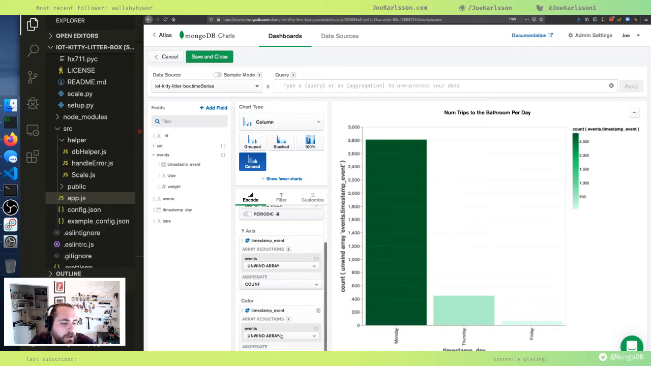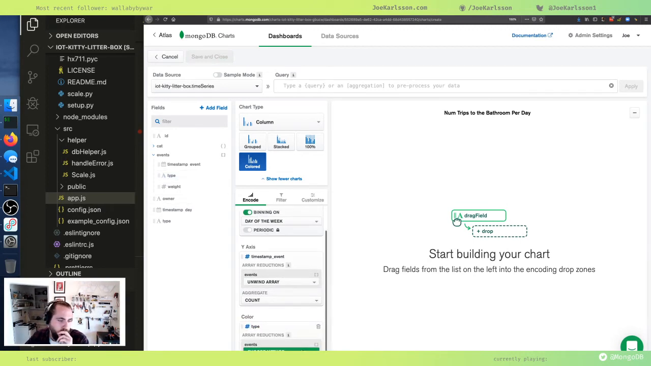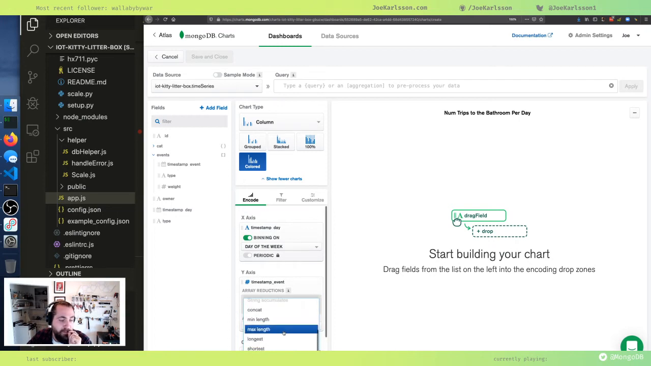And then I wonder if that's like summing. The color looks like it's like the timestamp event. I'm going to try something different. I'm going to try doing... Maybe I'll just do... Maybe I'll try the type on here too. So it should all be the same type. So we just want to see how that works. Array length.